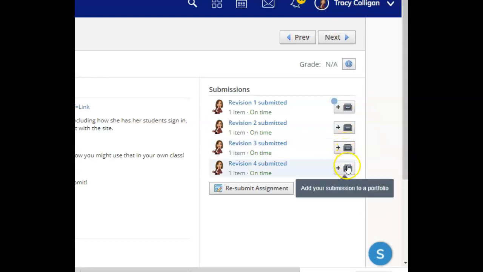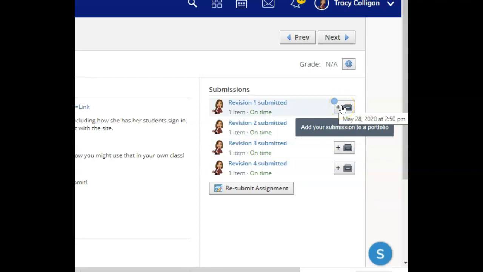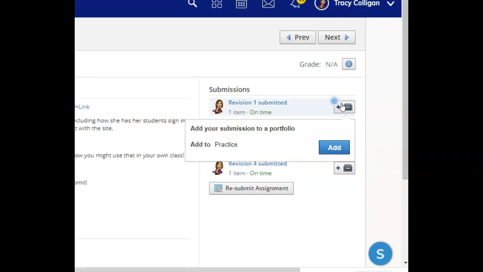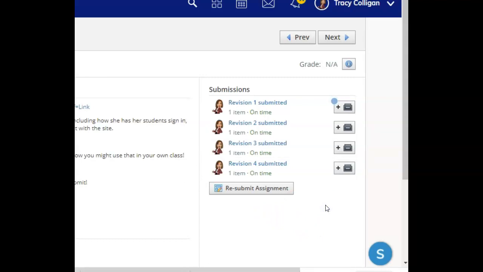Okay, and then if you want to print them or put them in a portfolio, you can actually make folders right in Schoology. So let's look at that. Okay, I can add it to practice if I want, and that's what I did. I can keep it. Okay, so if you have folders made, that's what you can do over there. You don't have to do that. You can save them right in your desktop in your folder.